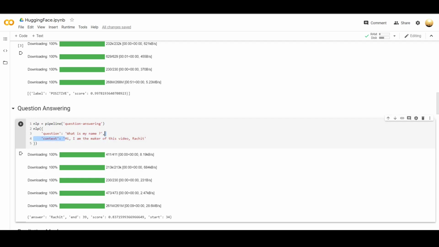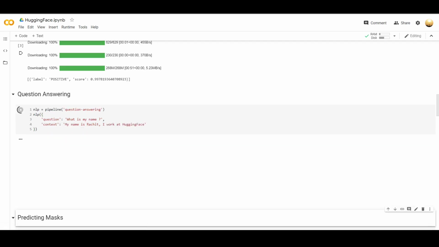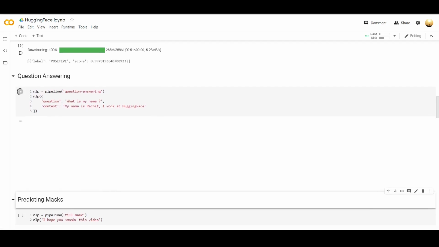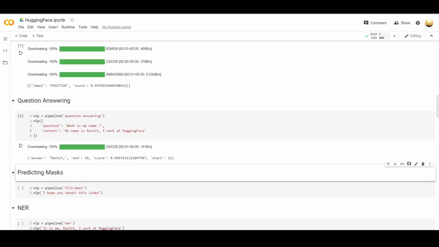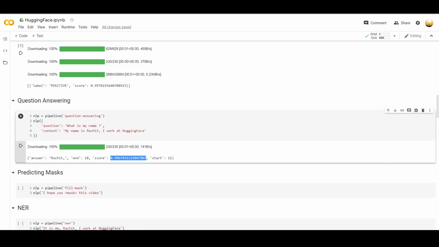But if we give it a more straightforward context to refer from, then we can see it improve. So here it is, it's giving the right answer, and the score this time is quite high.